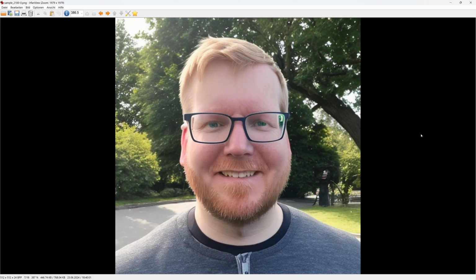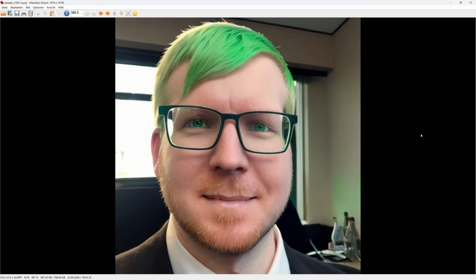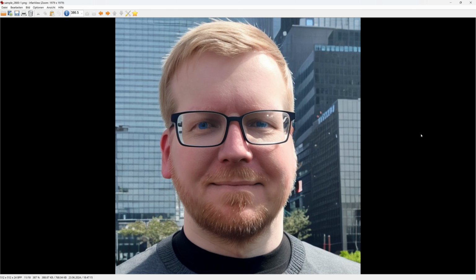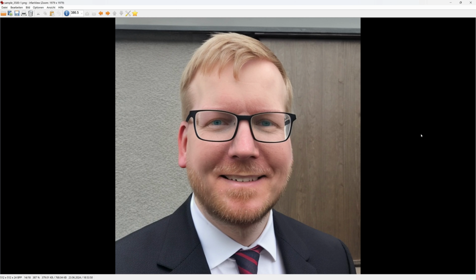That's training step 2100, so half of the steps. That's, well, somehow similar, but it's not me. And yeah, still green hair, everything okay. This is a bit like me. That not, but with green hair.